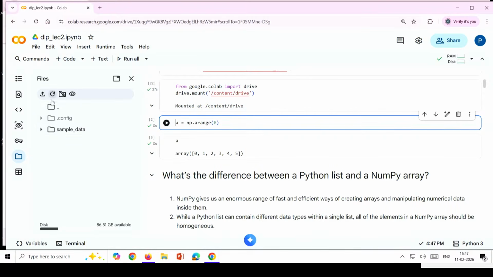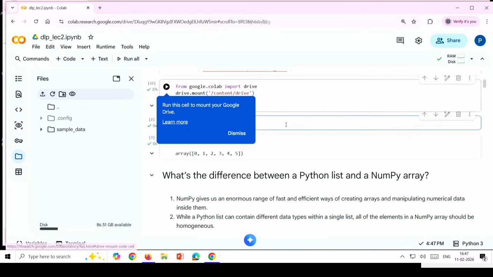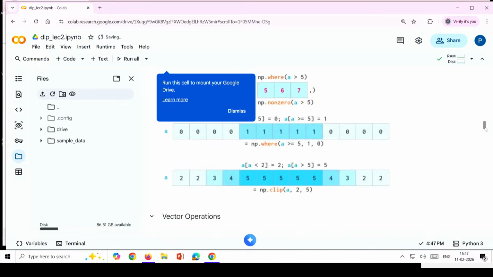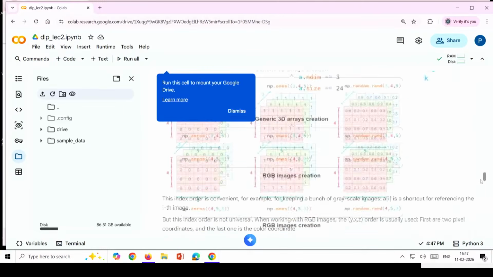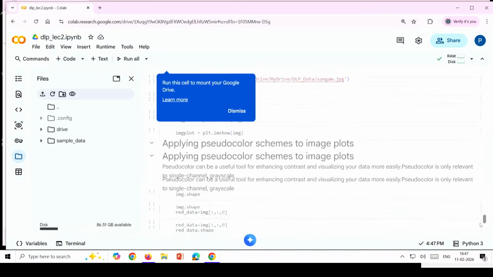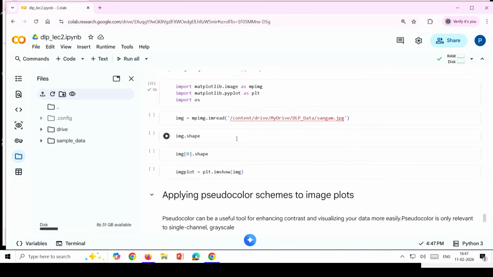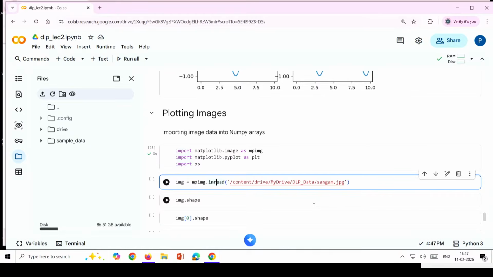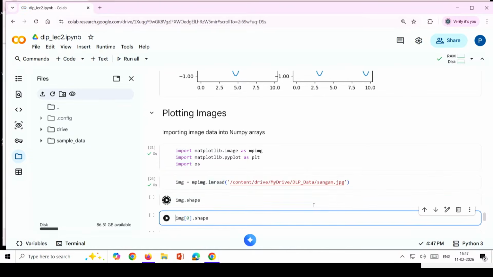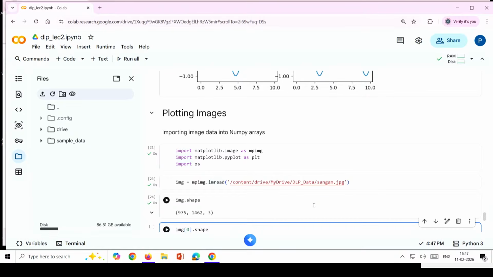The drive got mounted here. If I refresh it, you can see inside the drive that the data is available. Now I will directly go to the data part where I left. For reading the image, there is a function called imread. Now if you see the shape, it is in the format called HWC: height, width, and channels.